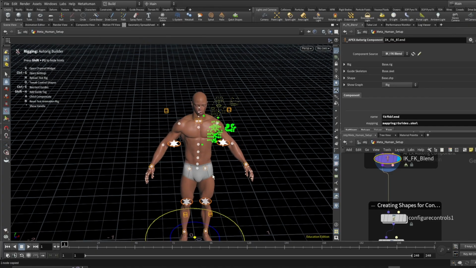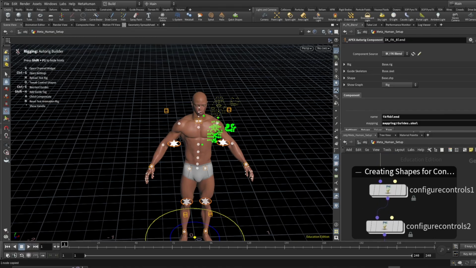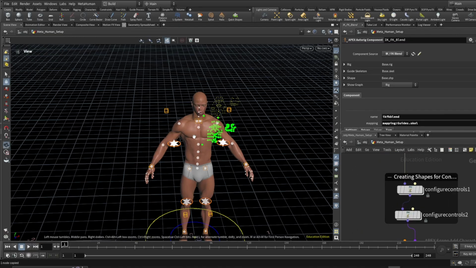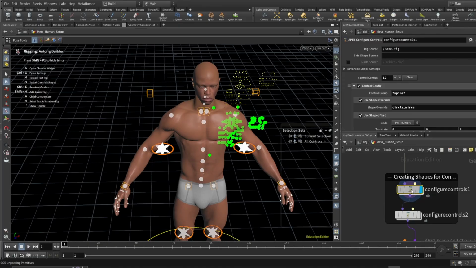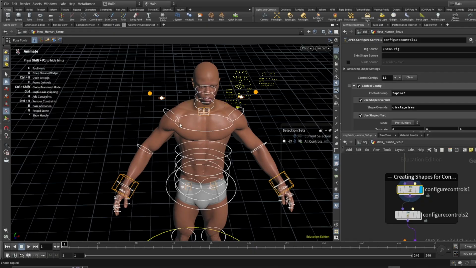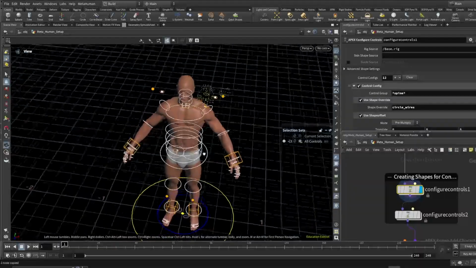However, it still needs to look like the traditional rig, and so you then come down here to the configure controls, and this is how you actually create the actual geo for the control rig. So within this is also operating off of the tags as well. You can see now you have a more conventional rig.